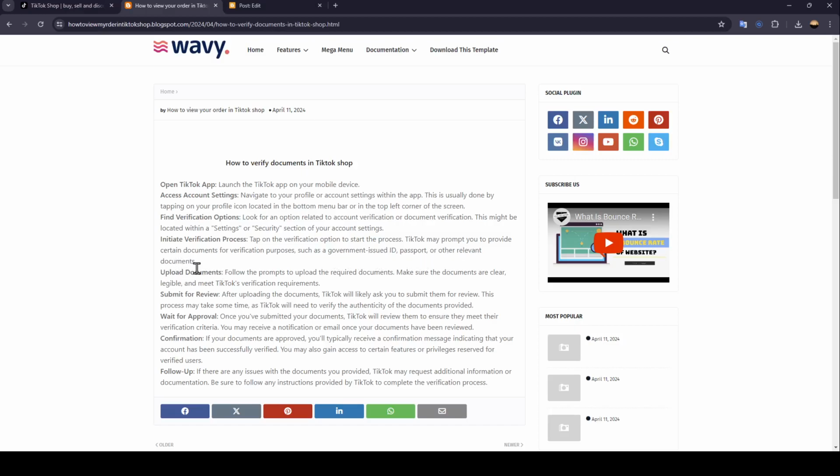You need to upload documents. Follow the prompts to upload the required documents. Make sure the documents are clear, legible, and meet TikTok's verification requirements. Submit for review. After uploading the documents, TikTok will likely ask you to submit them for review. This process may take some time, as TikTok will need to verify the authenticity of the documents provided.